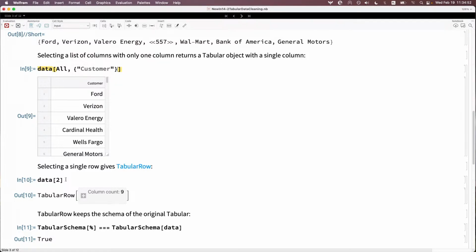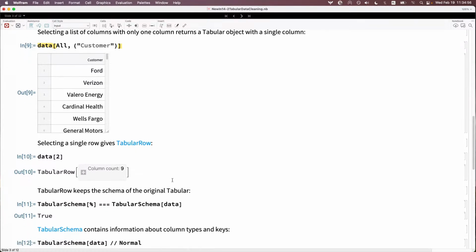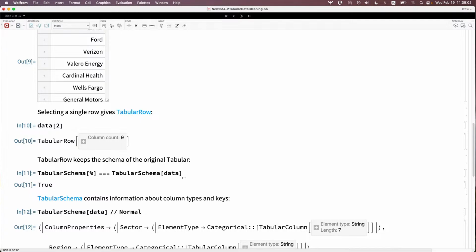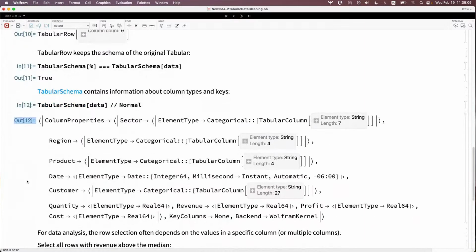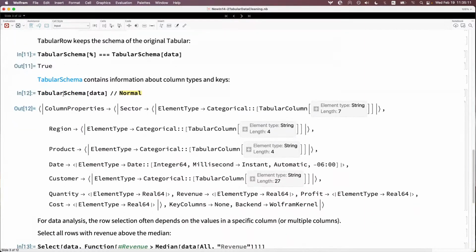And what is important about tabular row, is that it keeps the information about the names and the types of the columns from the original tabular. And that can be seen by comparing tabular schemas for these two objects. And this is what the tabular schema contains. And the most, I think, important for us here, it's the types, column types and column keys.